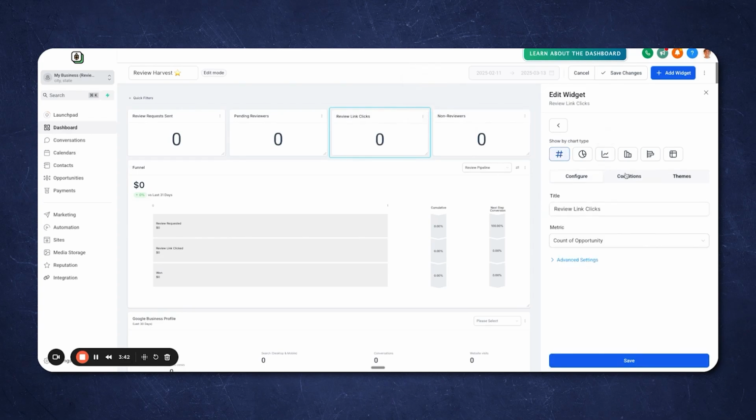So same thing with review link clicks. You can see its status is 1. So this is all automatically built in on the back end on the automations. So this is just counting it on the front end. And then you see pending reviewers is edit. We can see conditions, status is open.